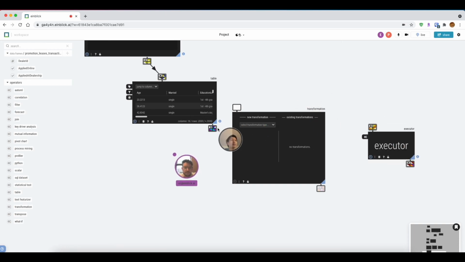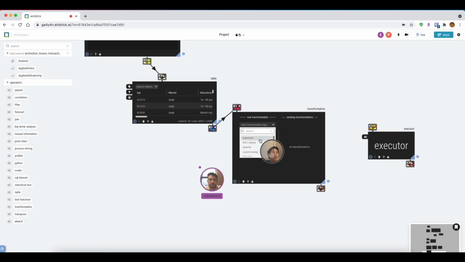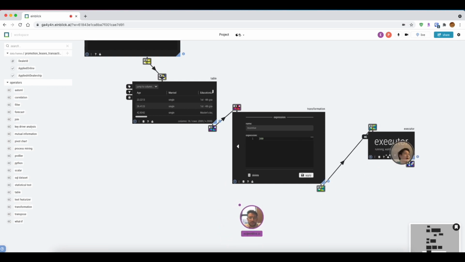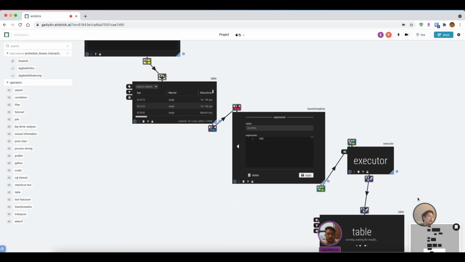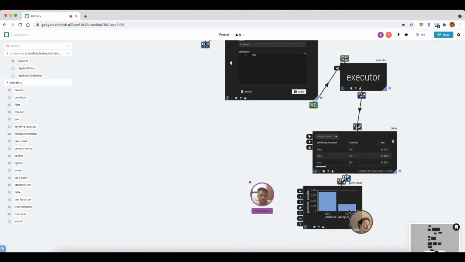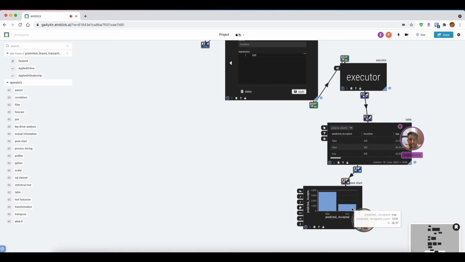Yeah, I can add the incentive column in using the transformation operator, which also has a number of other tools. I can offer these people, let's say, a hypothetical $300 incentive, apply that to the executor, and we can see that what we have now is about a 26% acceptance rate on our current population of customers if we offer them a $300 incentive.